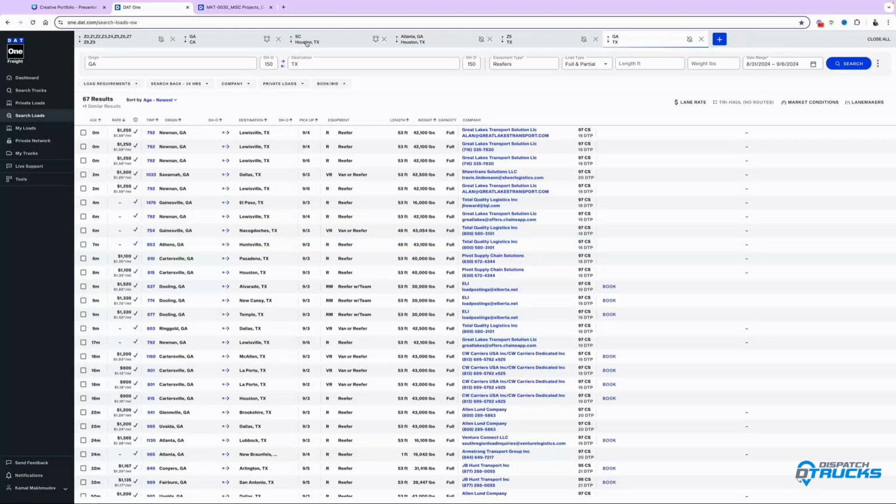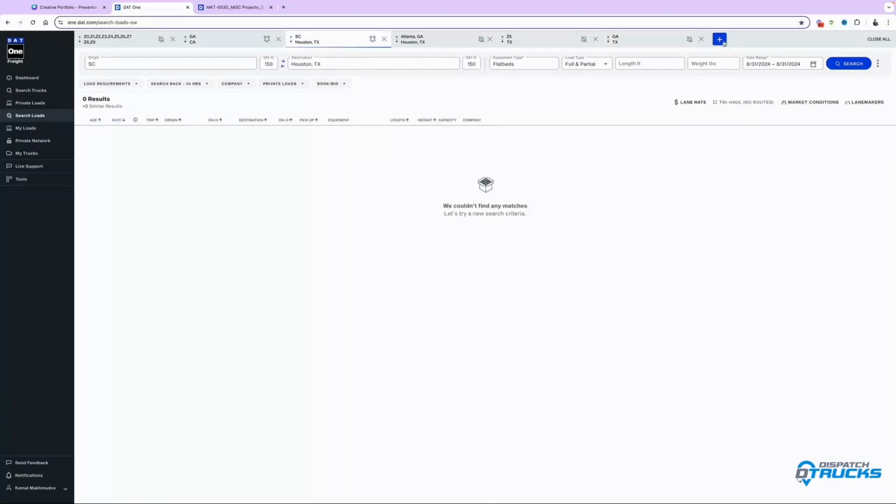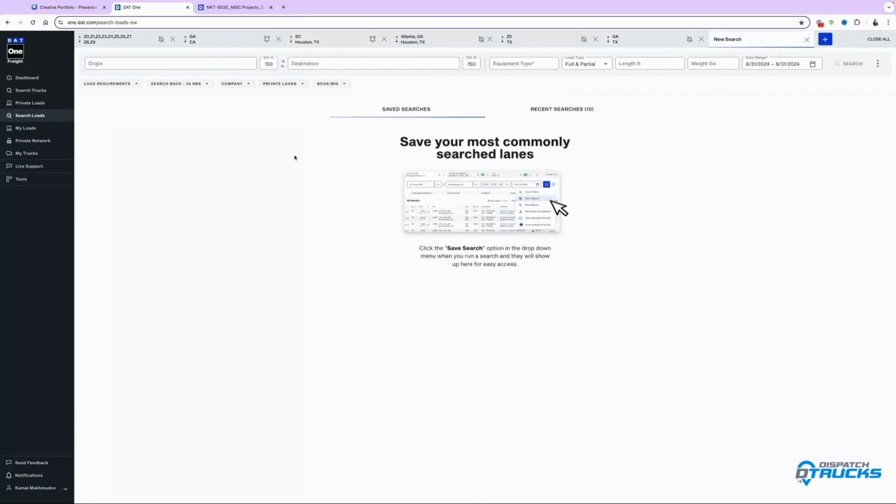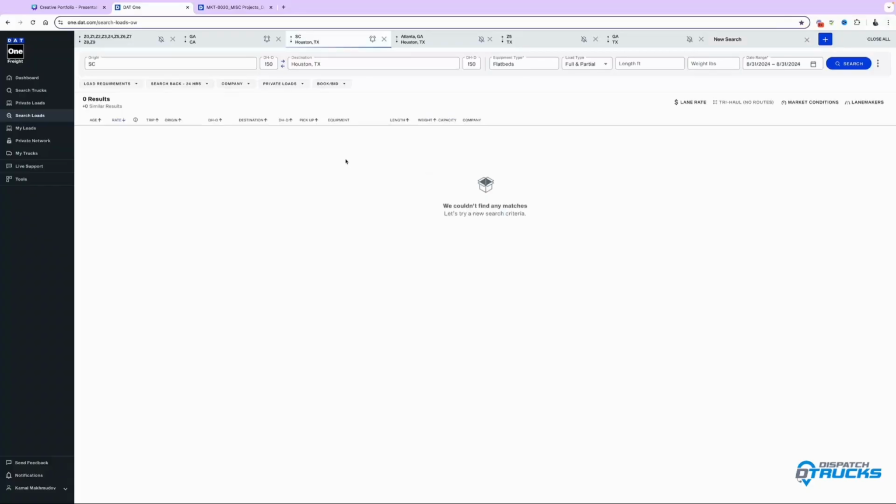Let's click South Carolina to Houston, Texas. And again, you can always do a new search by clicking new searches. For even more precision, it is very important to use load boards. You can search for the loads that move from a specific state to a specific city. This is especially useful when you are trying to position your trucks close to a major market or hub.